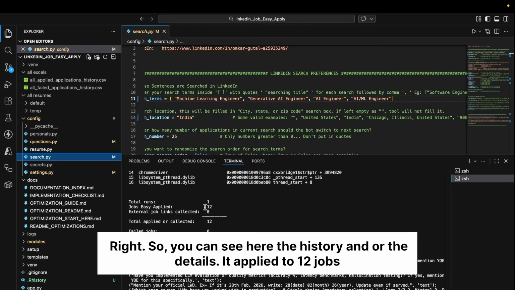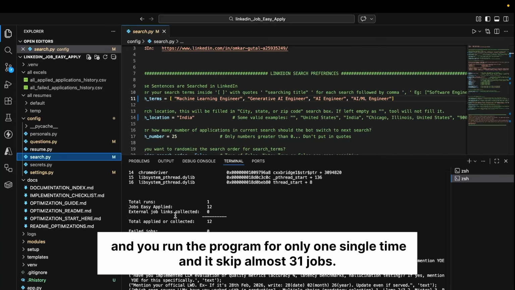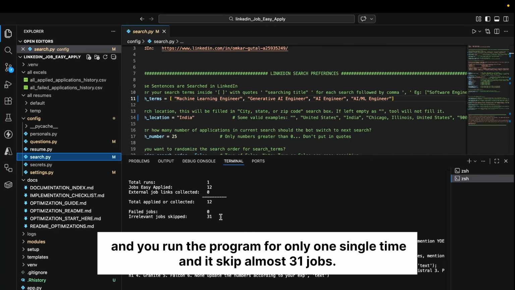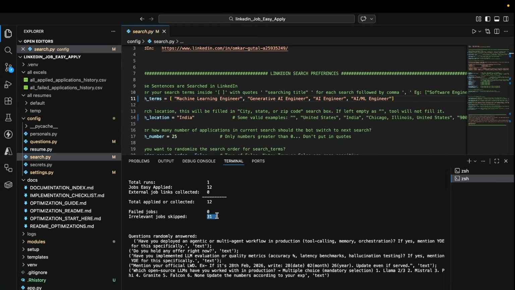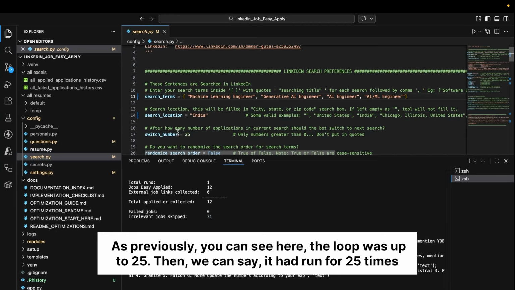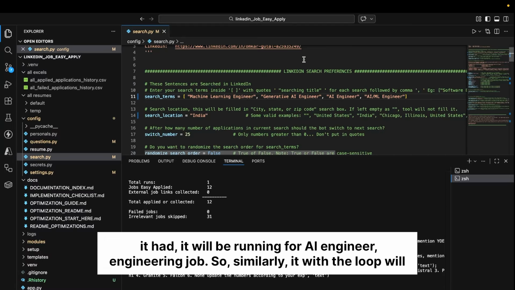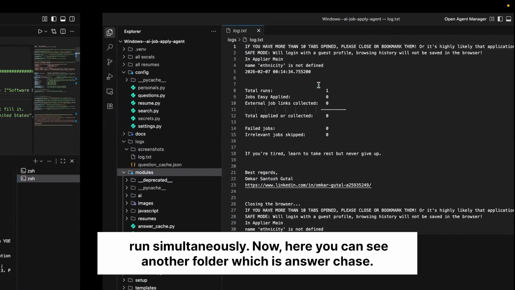It applied to 12 jobs, and you run the program for only one single time and it skipped almost 31 jobs. As previously you can see here, the loop was up to 25, so we can say it ran for 25 times for these machine learning jobs, then it switched to the gen AI engineer job, and after that it will be running for the AI engineering job. So similarly the loop will run sequentially.